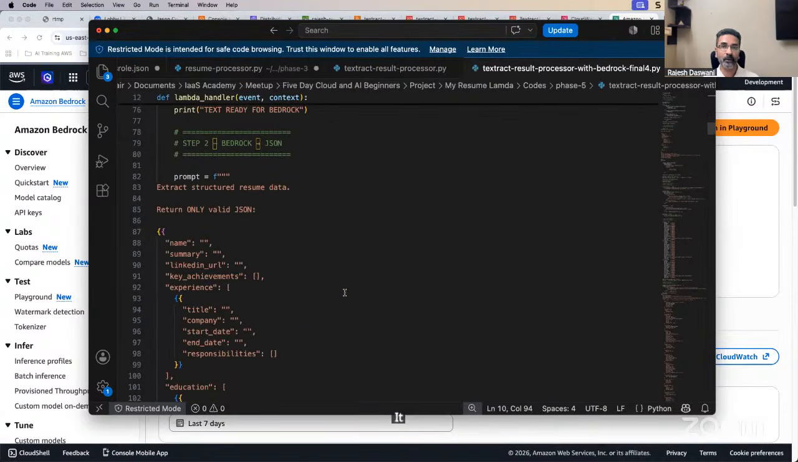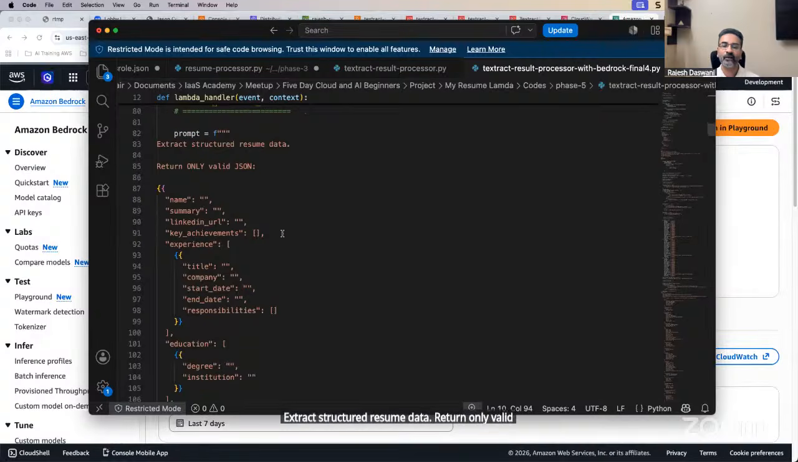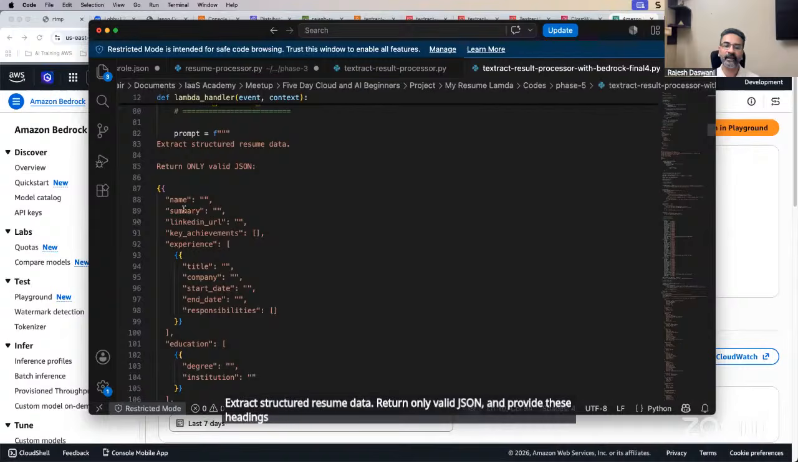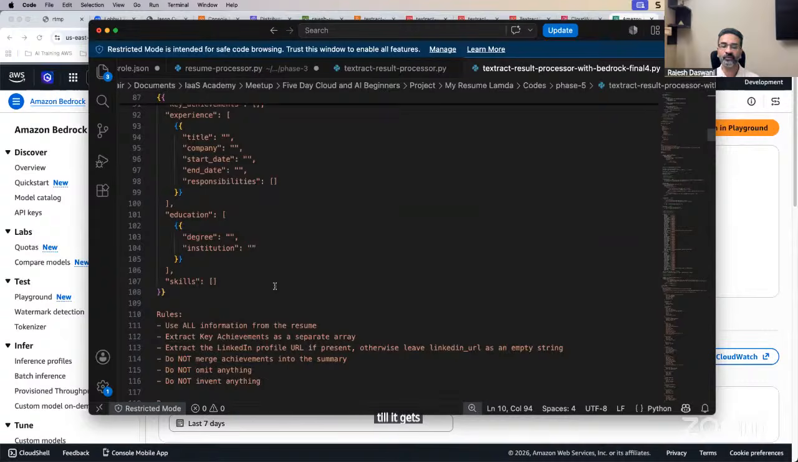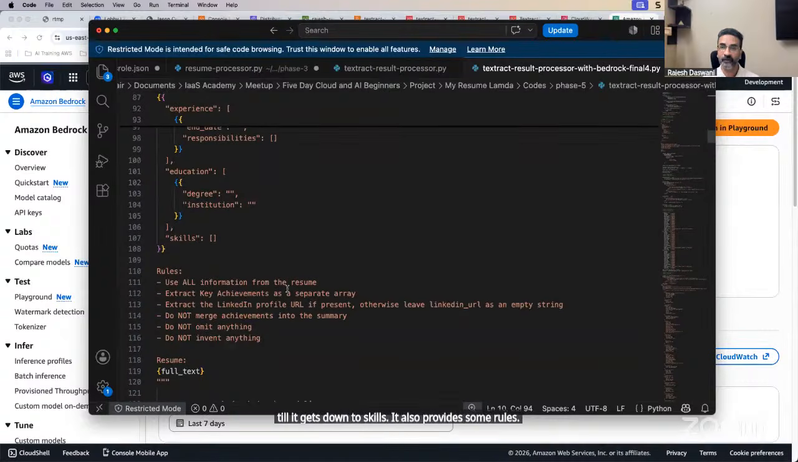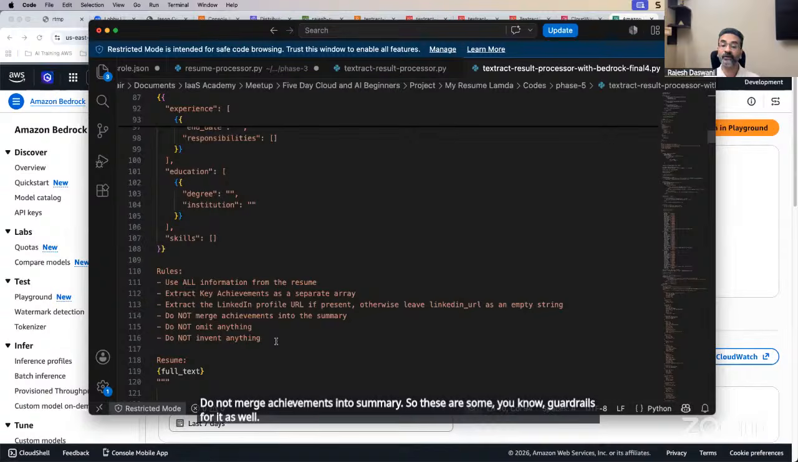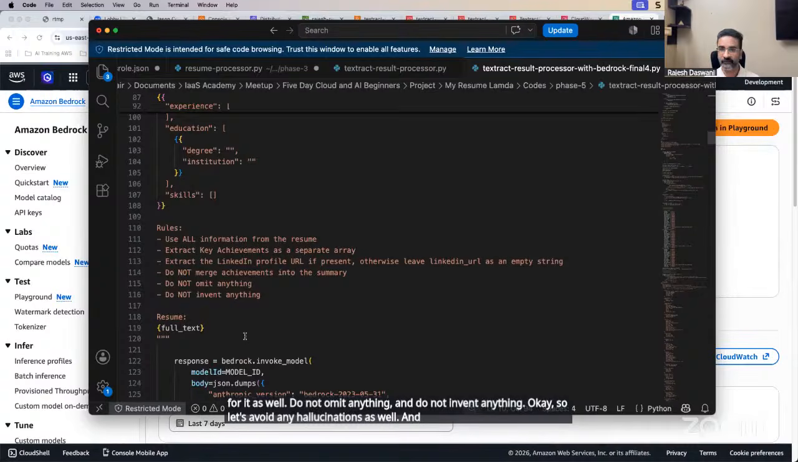It's then going to send a prompt to Bedrock. It's going to say: extract structured resume data, return only valid JSON, and provide these headings with the JSON. So name, summary, LinkedIn URL, key achievements, experience, title, company, start date, end date, responsibilities, and so on and so forth, till it gets down to skills. It also provides some rules. Use all information from the resume, extract key achievements as a separate array, extract the LinkedIn profile URL if present, do not merge achievements into summary. So these are some guardrails as well. Do not omit anything and do not invent anything. Let's avoid any hallucinations, and produce the full text of it.